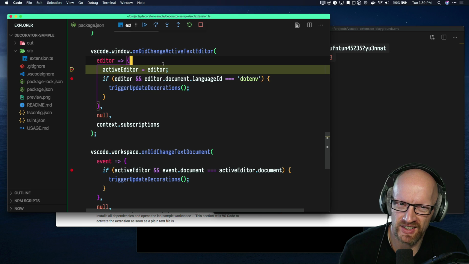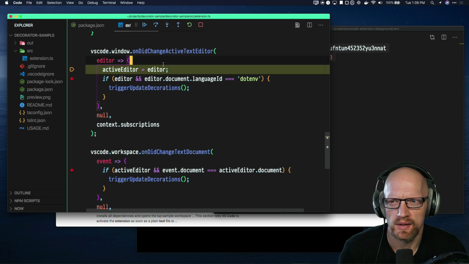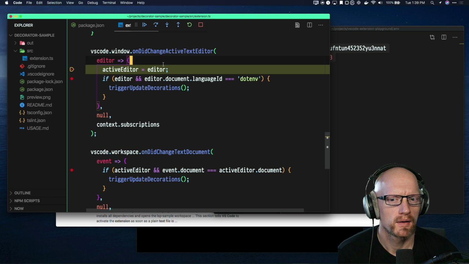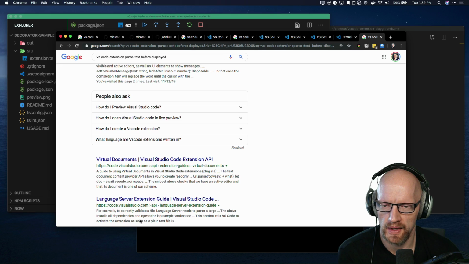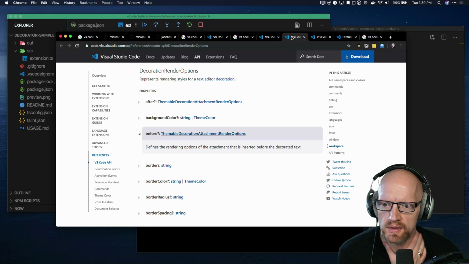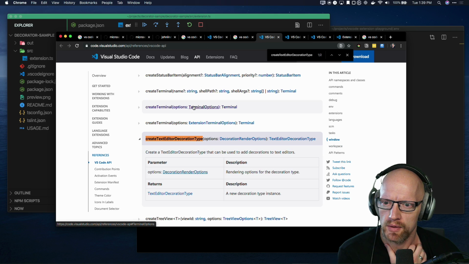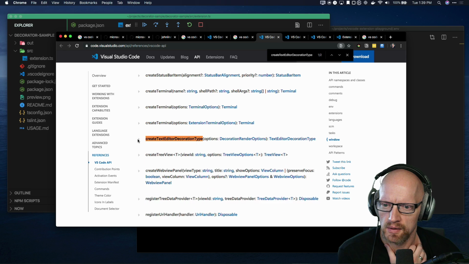I wonder what's earlier, like the click on the file itself? So, yeah, maybe when VS Code window, VS Code workspace. Yeah, we're going to have to dig into the APIs for this. Create terminal, create... activation events, maybe.